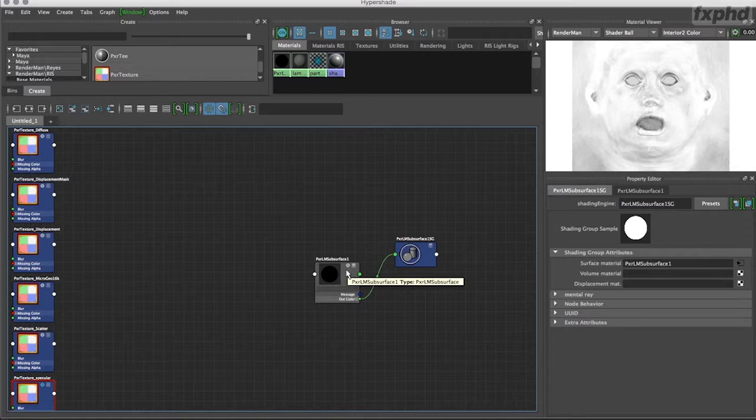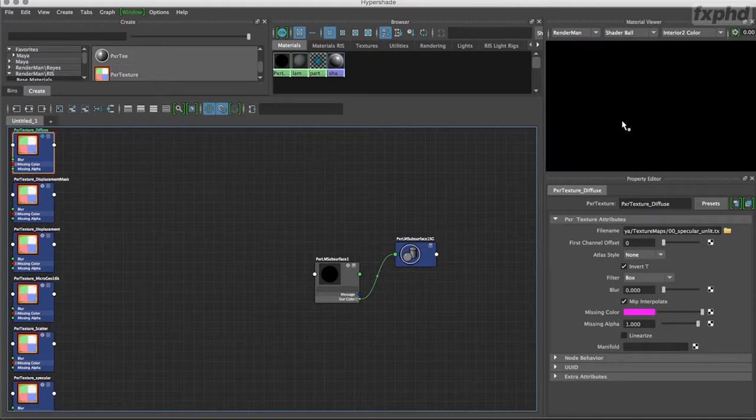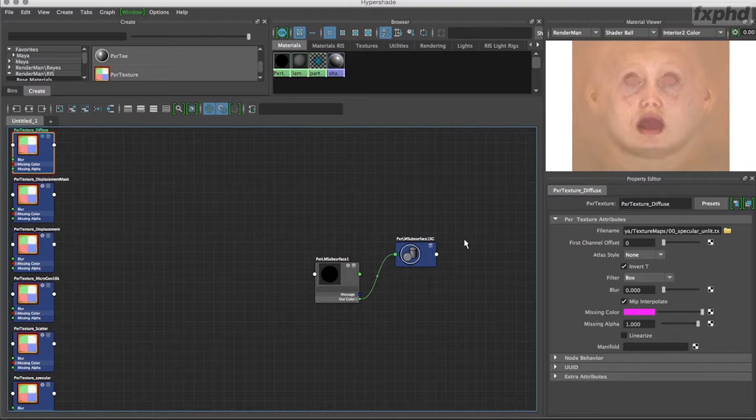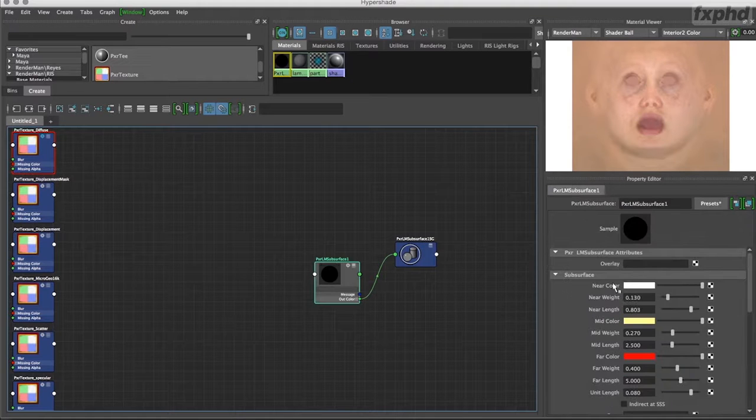So the first thing we want to do is deal with that diffuse information. And the diffuse information we're going to basically pump into our subsurface scatter. So here's our diffuse. Let's come and look at our subsurface. So we've got near, mid, and far color.